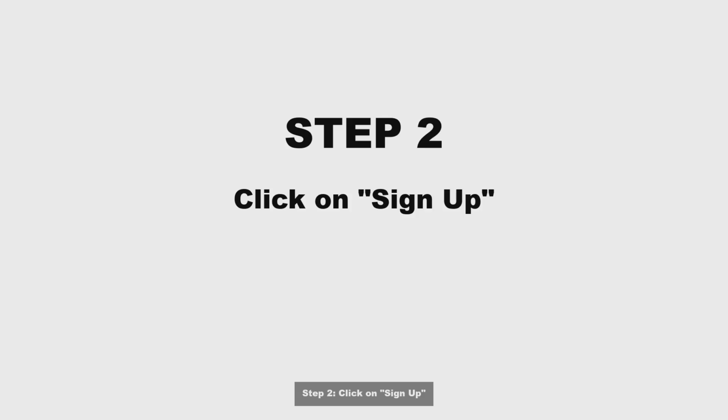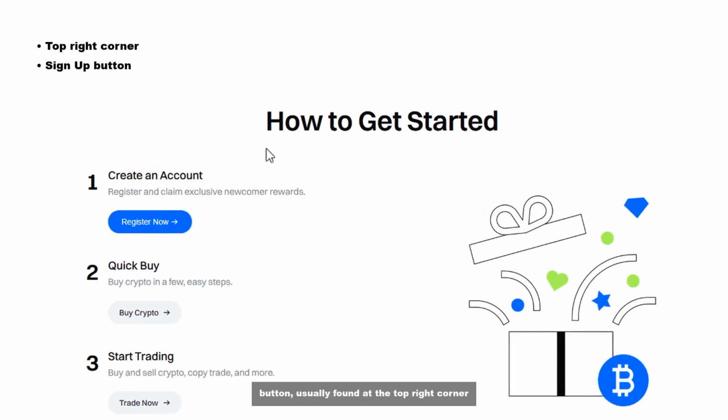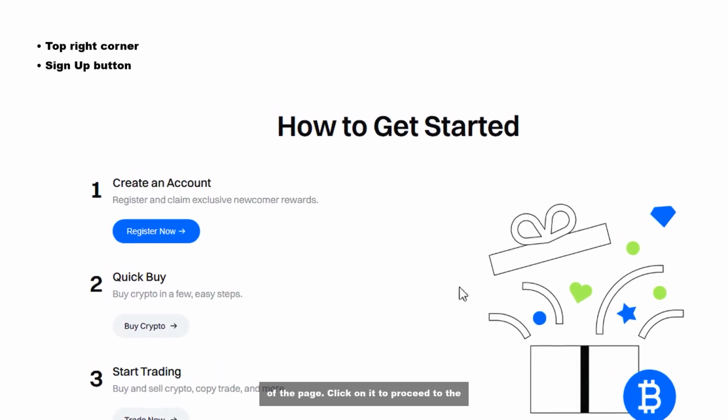Step 2. Click on Sign Up. Once on the homepage, locate the Sign Up button, usually found at the top right corner of the page. Click on it to proceed to the registration form.